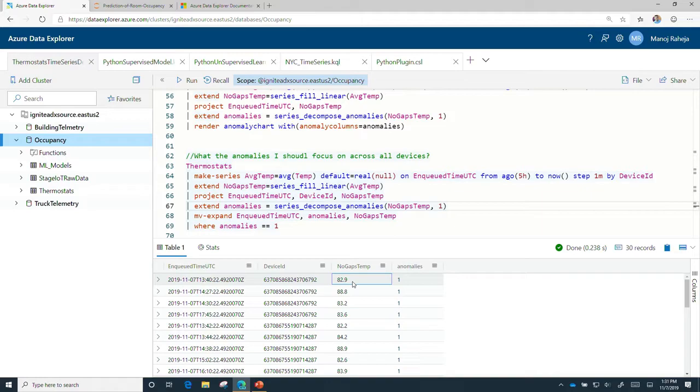So I just showed you a single time series as well as multiple time series. Switching to multiple time series is just by adding another variable here, saying by device ID. It could be by device, you can have show me anomalies by temperature, by humidity, by something else. So you can have multi-dimensional analytics out of the box.